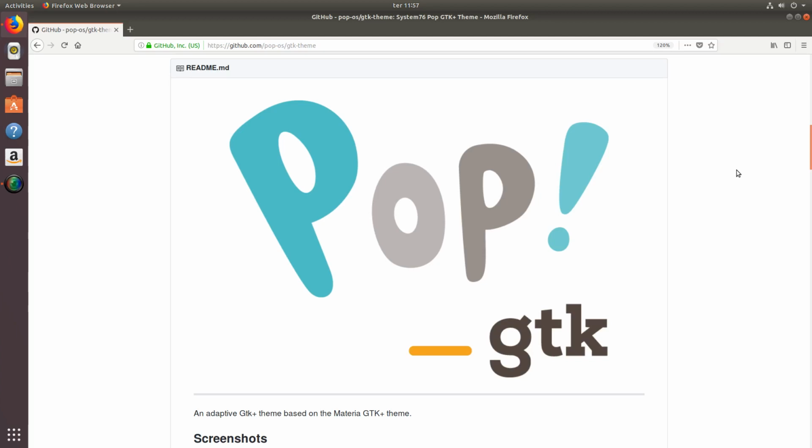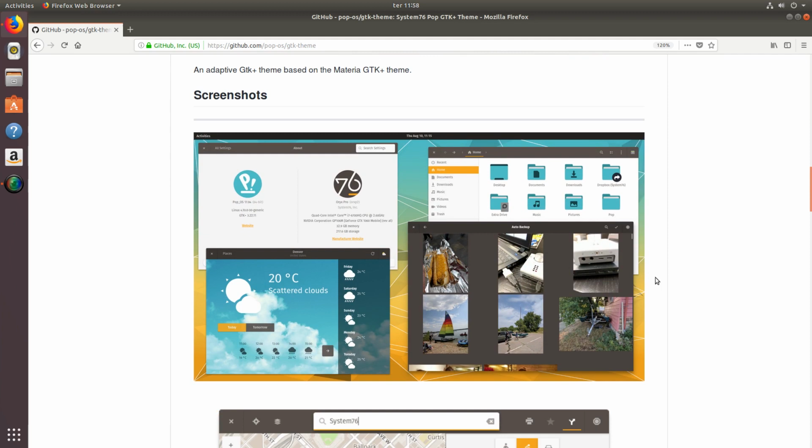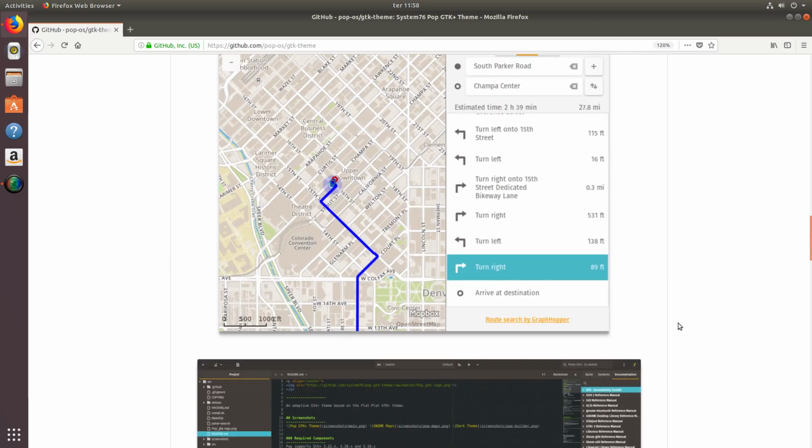Hello guys, today I'm going to show you how to install the Pop theme from the System76 guys on Ubuntu. It's a very nice looking theme. As you can see, it's an adaptive GTK theme based on the Materia GTK theme. And scrolling down, you can see already some nice looking screenshots. It's very, very eye candy. It has a material look. Looks very modern.